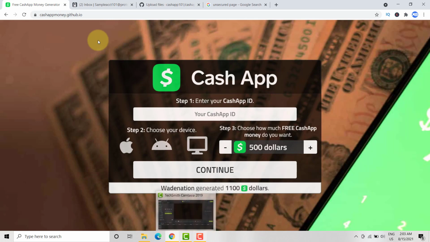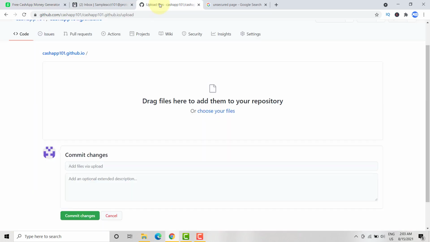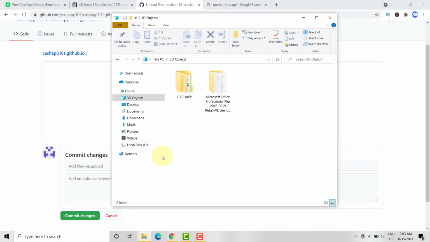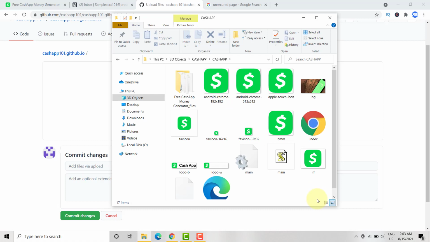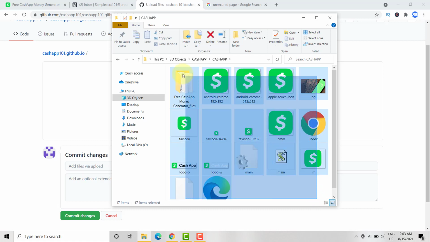Alright, so I have this landing page on my device already. So I'm just going to locate where it is on my device. So this is the folder of the landing page. So you click on it and open it, and then click on this Cash App, this one that has this Chrome icon in the folder. You click on it, and then you want to copy all this. You want to drag and drop it.